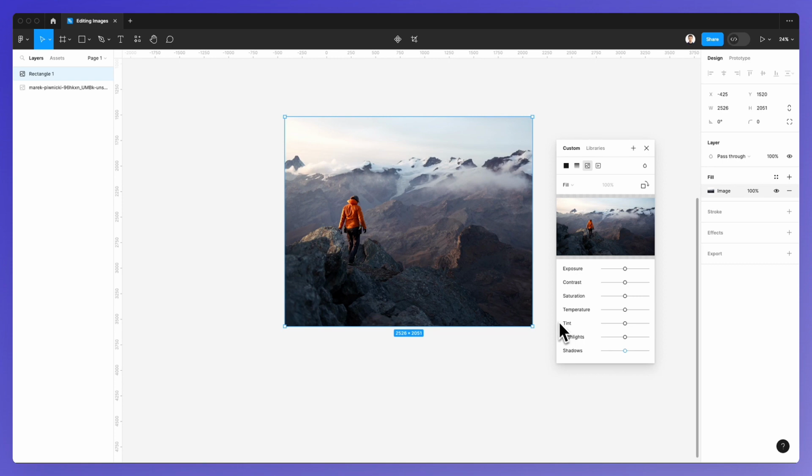So really excited about showing you that. That being said, when it comes to basic image editing, you can easily do that directly from here. And that's pretty much it.